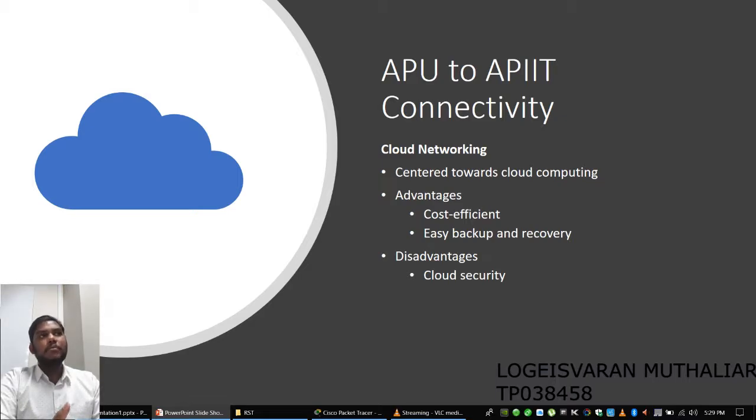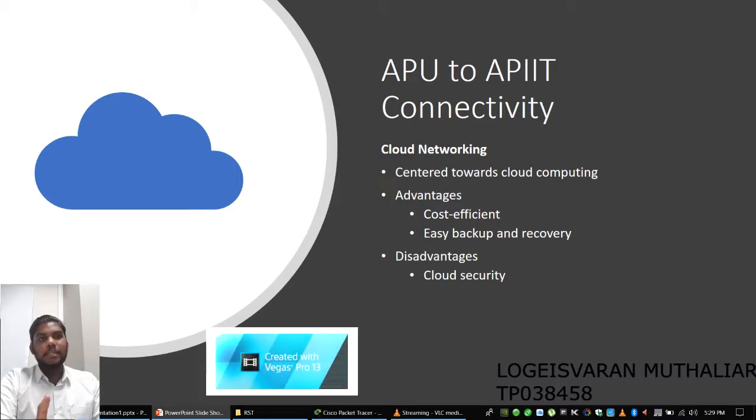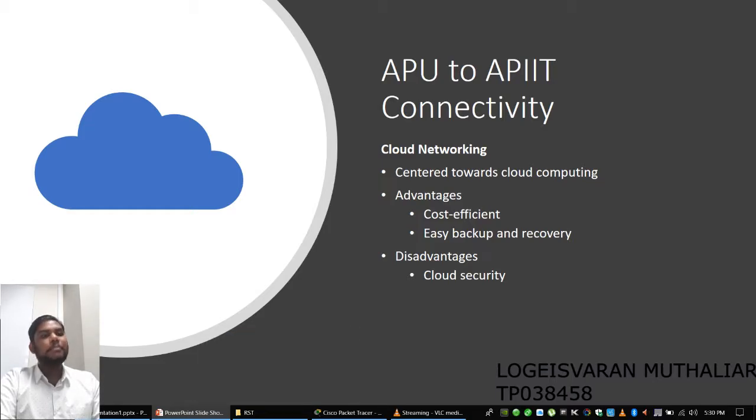It is because we are moving towards cloud computing, and the cloud networking service providers are giving some sort of discounts and everything as a promotional strategy. So when we can utilize all the promotions given by the service providers, it is very cost efficient, and the backup and recovery is very easy because of the remote access that we are given.